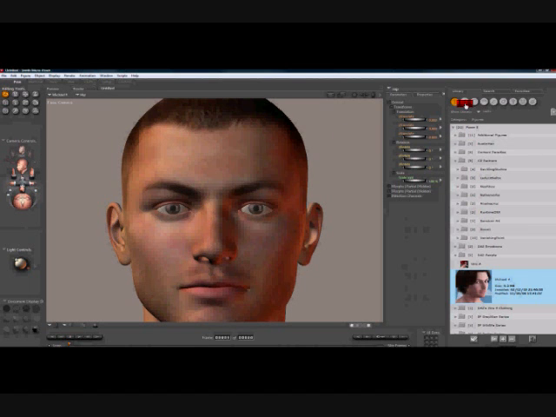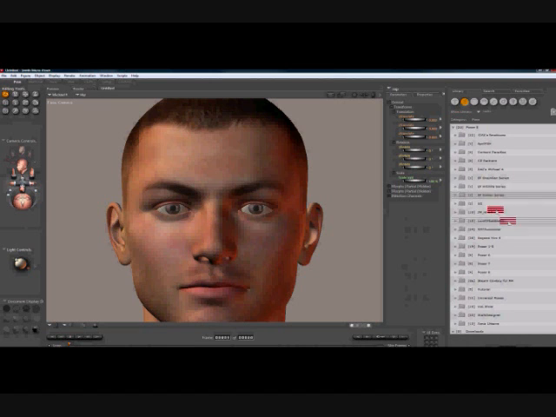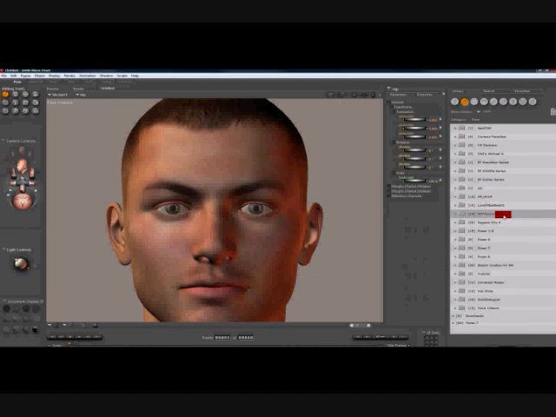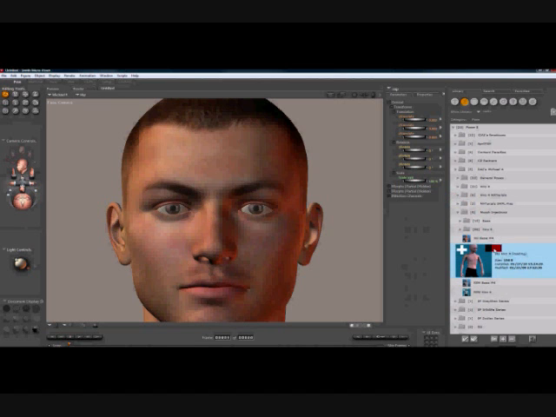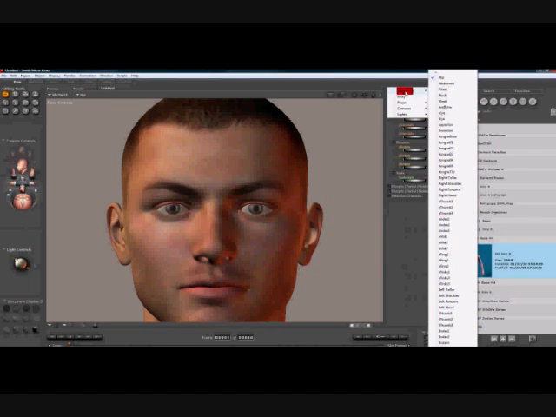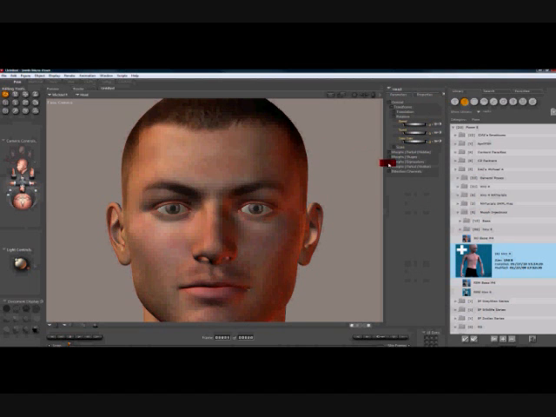Okay, the next step is to go to your pose library and go to Hiro, and we're going to add or inject Michael 4 with the Hiro 4 morphs. After we've injected Michael 4 with those morphs, we need to go to the head, make sure that the head is selected, and we're going to go to Morph Shapes. I'm sorry, not Morph Shapes. We go to Morph Expressions, and then we're going to select Hiro 4.